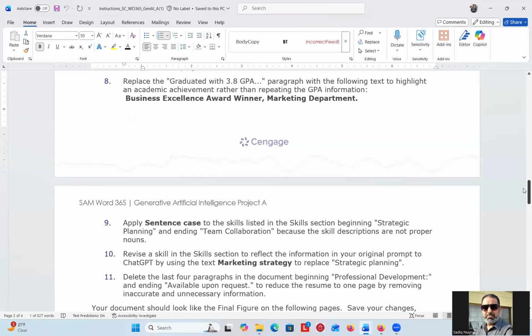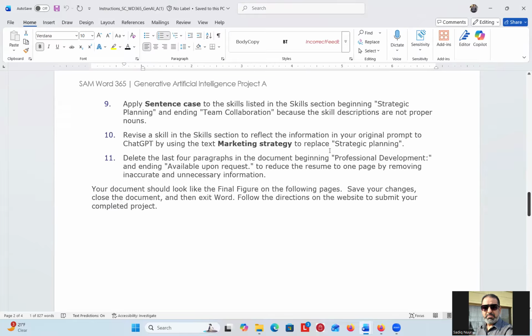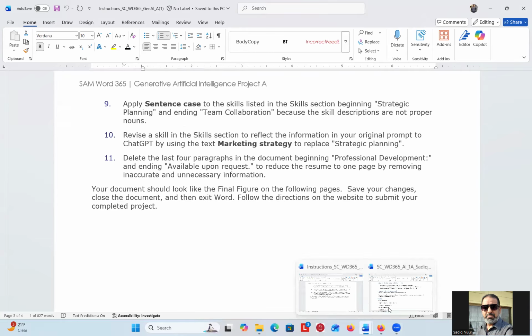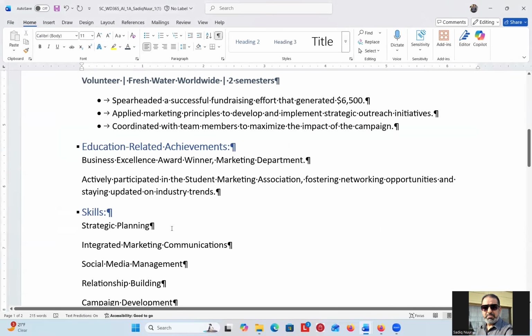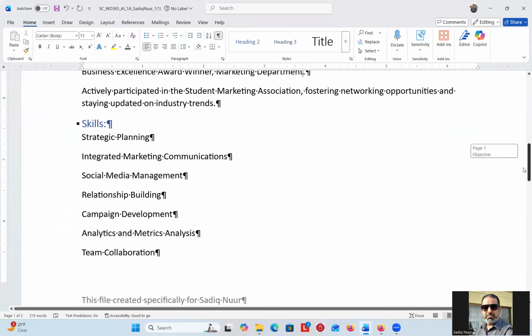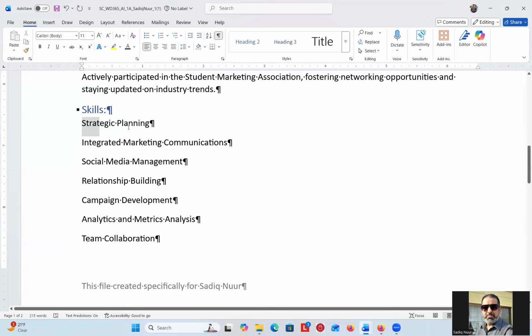Next, step number 9. Apply sentence case to the skills listed in the skills section, beginning with strategic planning and ending with team collaboration, because the skill descriptions are not proper nouns. So highlight this below the skills.